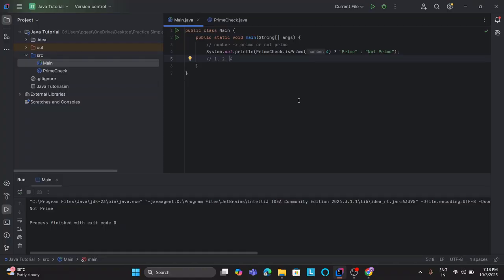So that's it, guys. I hope you can understand the problem. I can't say this is the efficient way to check prime numbers. It's just a practice, for beginners.